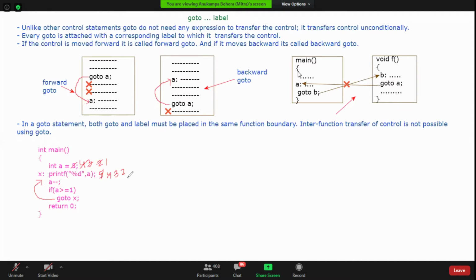Do you understand? Then is it greater than equal to 1? Yes. So it will print 1 now. As it prints 1, a minus minus, a will become 0. Is it greater than equal to 1? No. It will come out. So this can replace a loop. Clear? This can replace a loop.